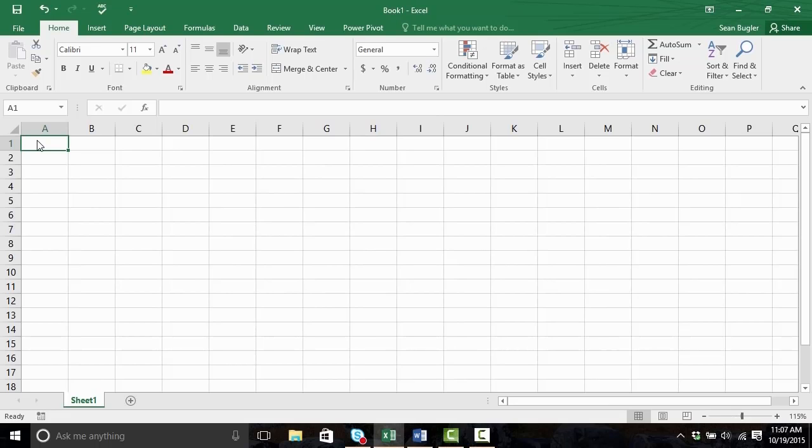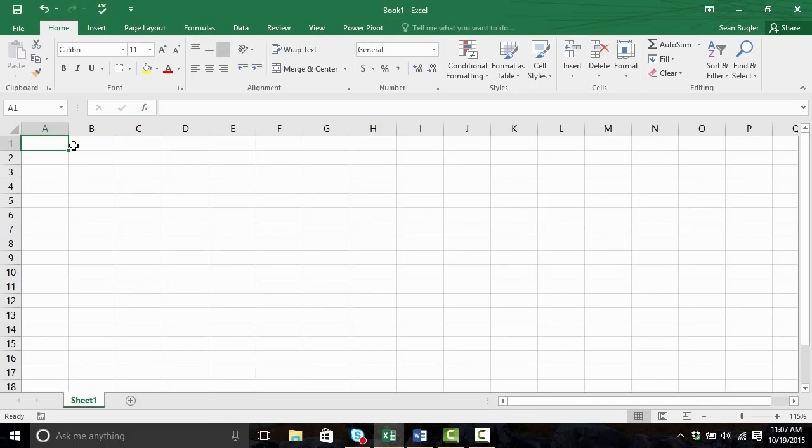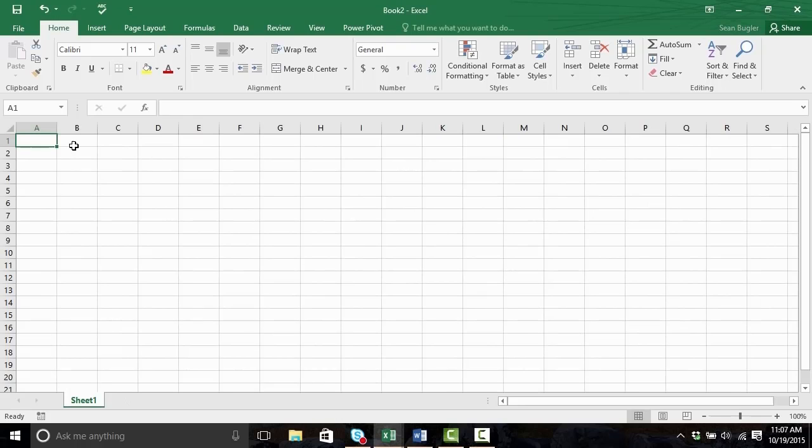For example, let's say I'd like a new workbook. Well, I could go to the File tab and select New, and then pick the template from there. However, that's a lot of steps, when all I really need is a blank workbook. By pressing and holding the Control key and tapping the N key, you'll see that it's jumped me into a brand new Excel workbook. I'm now in the generic workbook, Book 2.